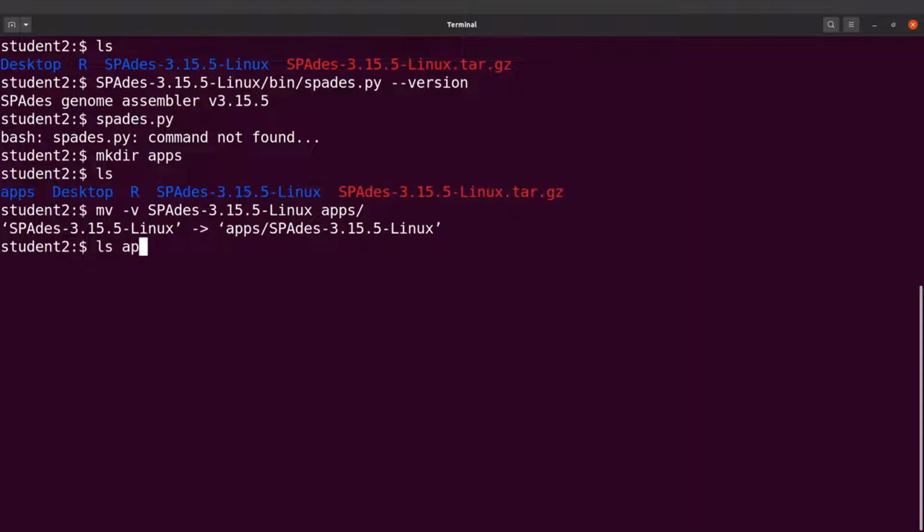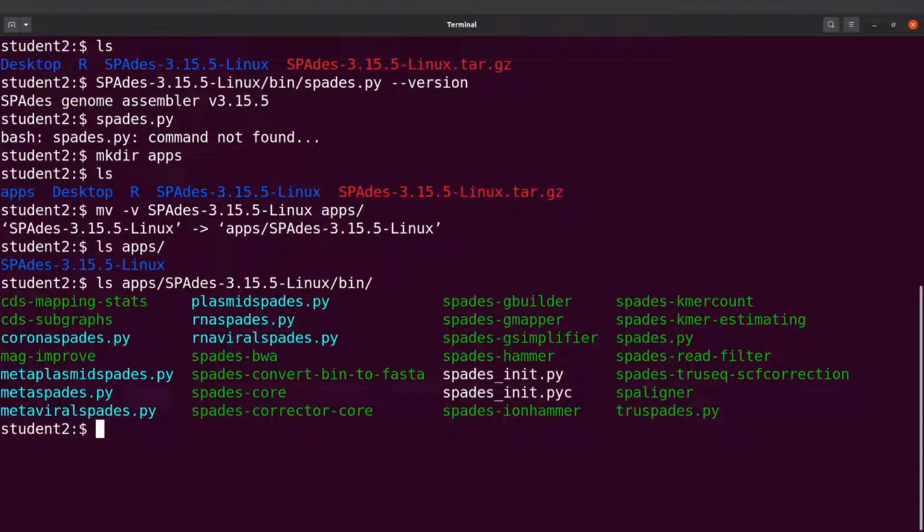Perfect. So now let's ls into apps and you see it there. So again, we need to specify the full path if you want to get access to the spades.py file. So let's do an ls apps. It's located in bin. So we have it here as well. So perfect. So that's what we have. Now let's proceed.